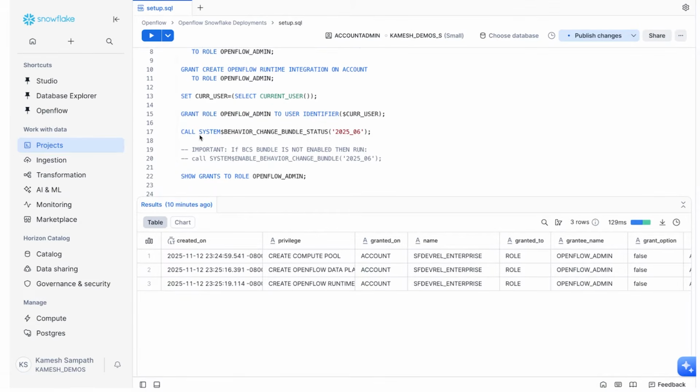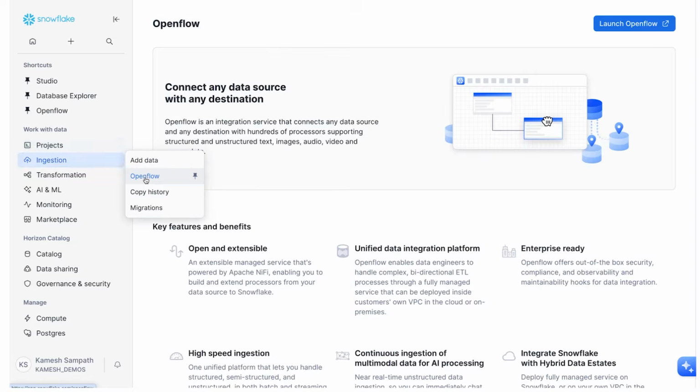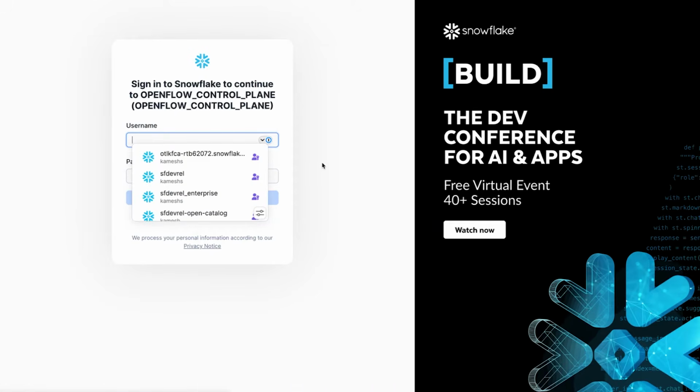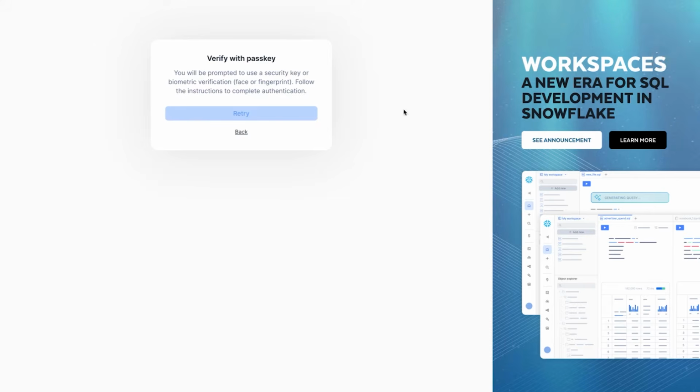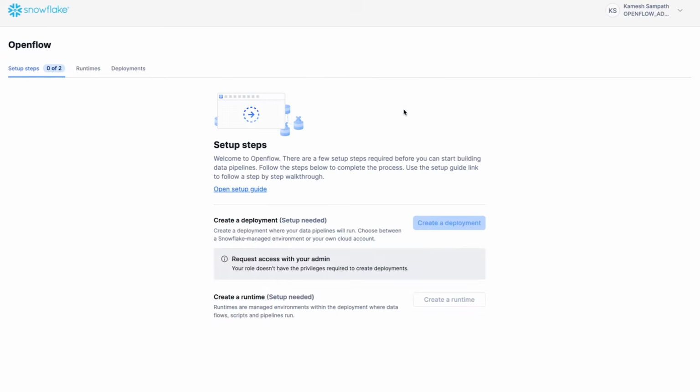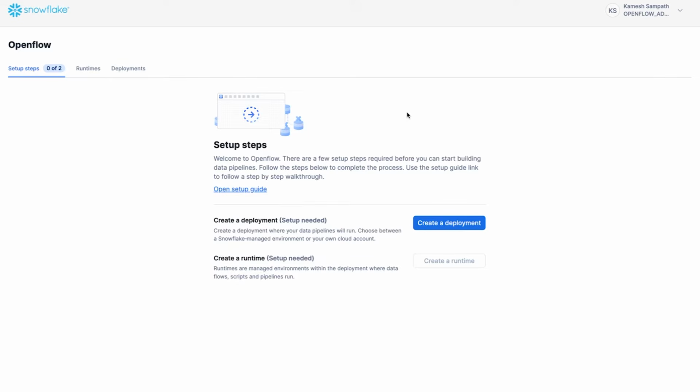Now that we have created the OpenFlow admin role and granted it the required privileges, let's get to creating our first OpenFlow Snowflake deployment. I'm going to navigate to Ingestion and then click OpenFlow. Click on the Launch OpenFlow button here. If you're logging in for the very first time into the OpenFlow user interface, it will ask you for your credentials. This is pretty much the same as your Snowsight credentials.